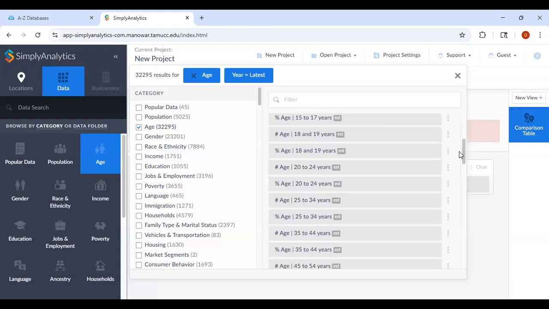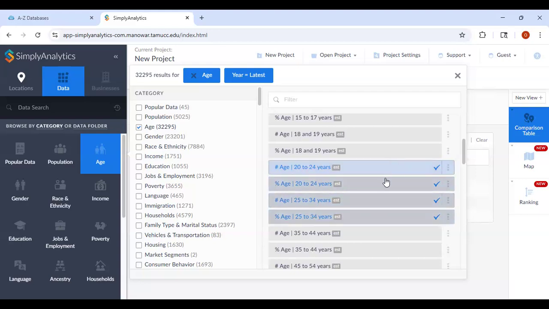For instance, let's say that I want to pick age ranges from 20 to 24 years old and from 25 to 34 years old. So you see here I selected these ones in numbers, the absolute numbers of people in Corpus Christi within those age ranges, and also percentages. So you have absolute number or the amounts of people and the percentage. So once those are checked, on the extreme right-hand side, you have here the button comparison table.